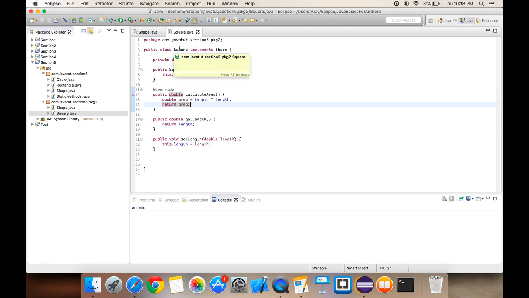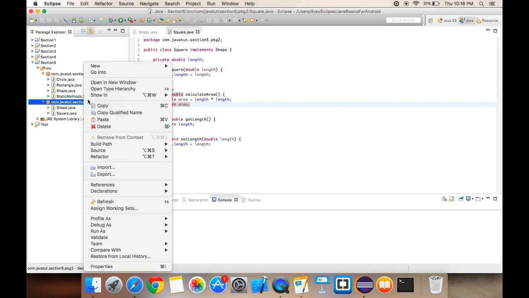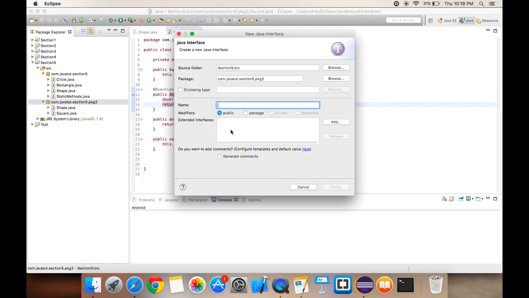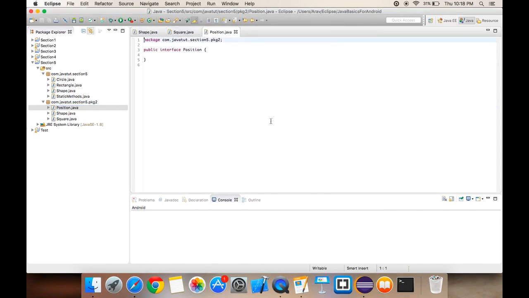One more thing to understand about interfaces is we talked about how we cannot extend multiple classes. You can inherit only one and only one class. But in the case of interface, you can implement as many interfaces as you want. For example, I can create another interface and call it something like position, finish, and then say public void display position. So that's going to be our abstract method inside the interface.